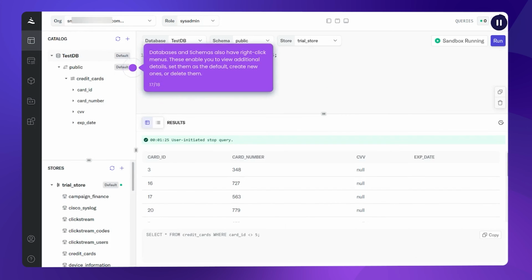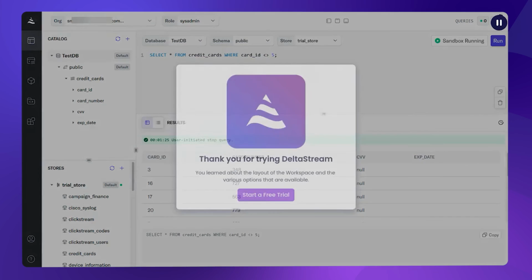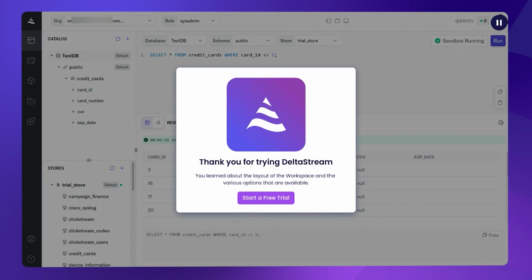The right-click menu for databases and schemas also allow you to view additional details, set them as default, create new ones, or delete them. We just walked through the DeltaStream workspace, described what each pane does, and how to best take advantage of them.